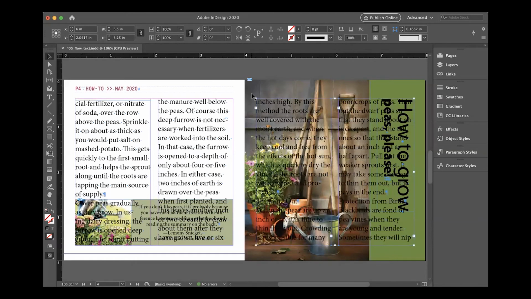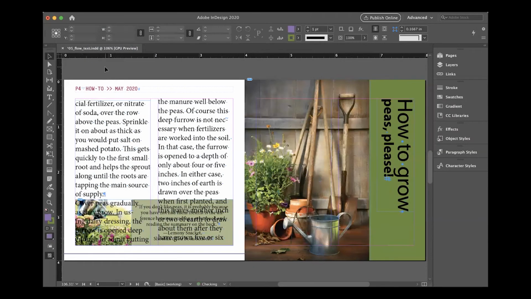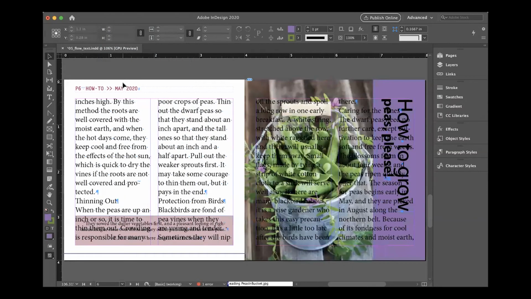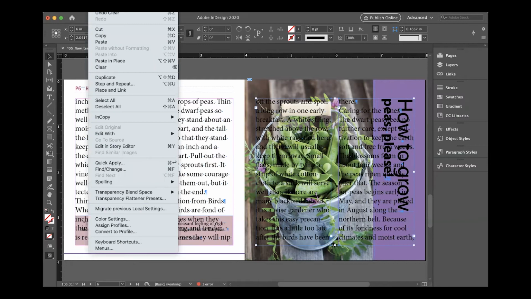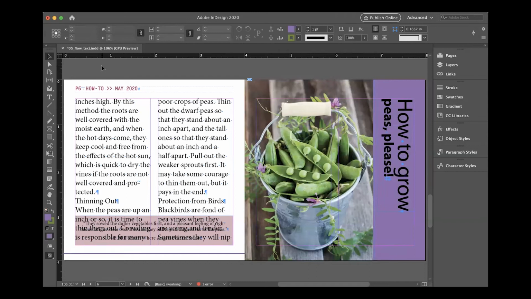And choose Edit Clear. And go to Next Spread again. Take the selection tool and shift click the two new text frames added to 7. And choose Edit Clear. Save your file.